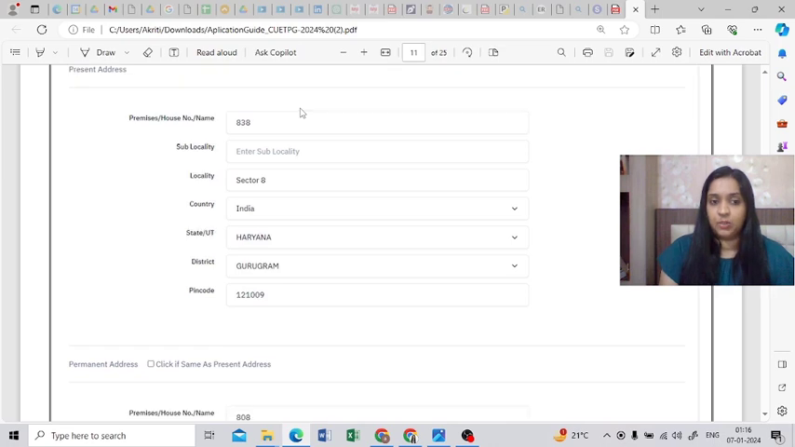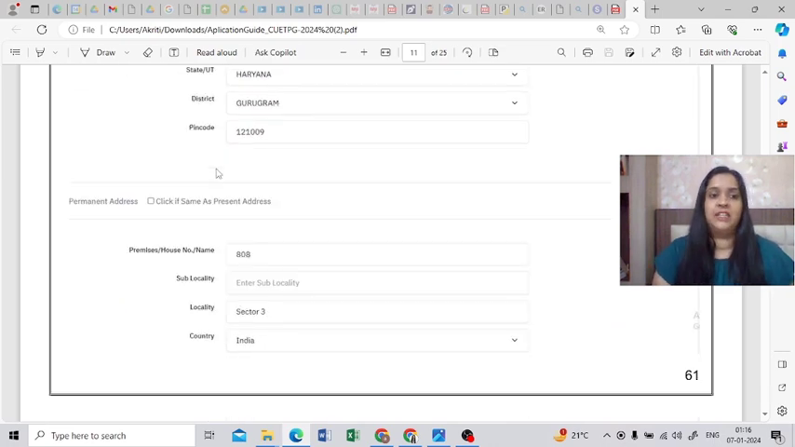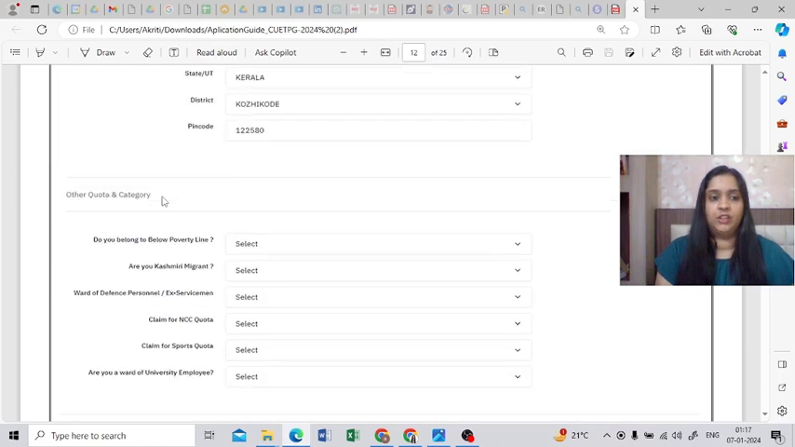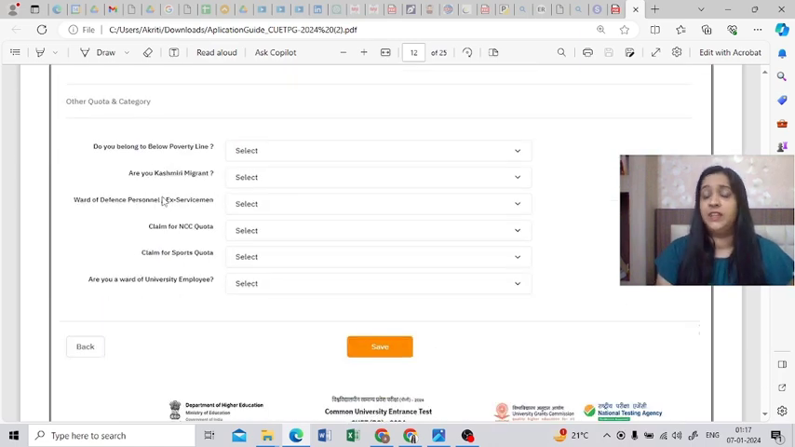Present address, again you will be entering over here. If it is the same as permanent address, you just check this box, and you are sorted. Now this is where you are asked about other quota and category. So if you belong to the below poverty line, you're supposed to choose yes. If not, then no. Are you a Kashmiri migrant, ward of defense personnel, or ex-serviceman?